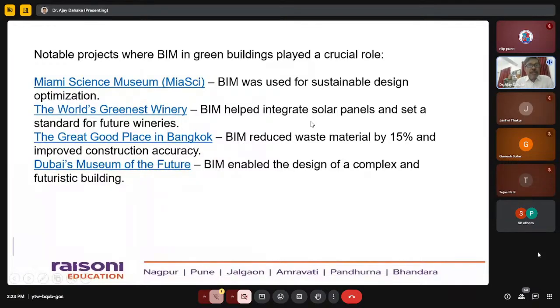Notable projects where BIM in green buildings played a crucial role. Miami Science Museum, BIM was used for sustainable design optimization. The world's greenest winery, BIM helped integrate solar panels and set a standard for future engineers. The Great Good Place in Bangkok, BIM reduced waste material by 15% and improved construction accuracy. Dubai Museum of the Future, BIM enabled the design of a complex and futuristic building.